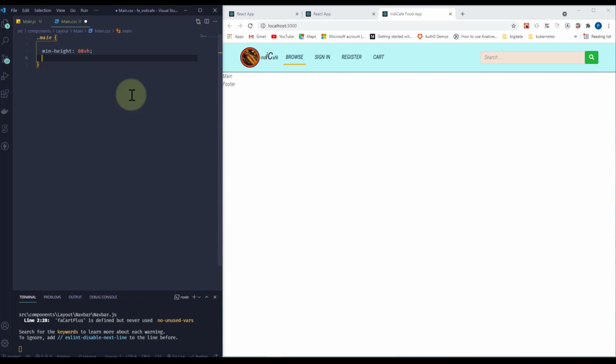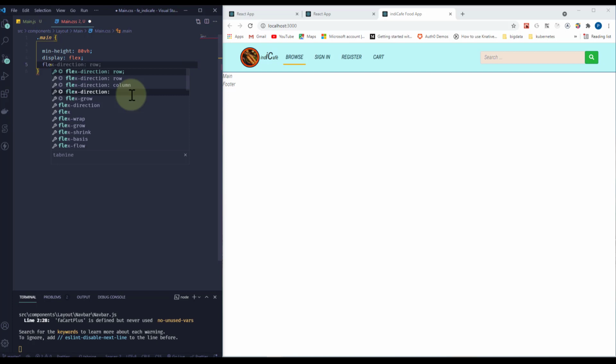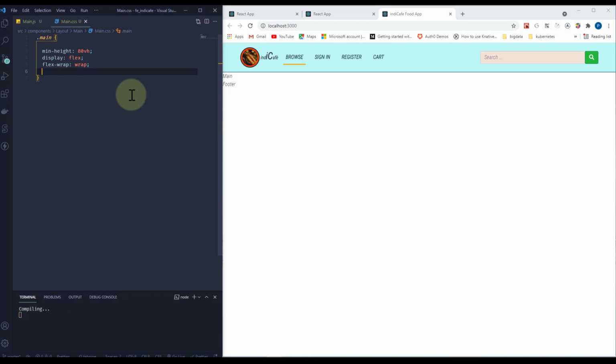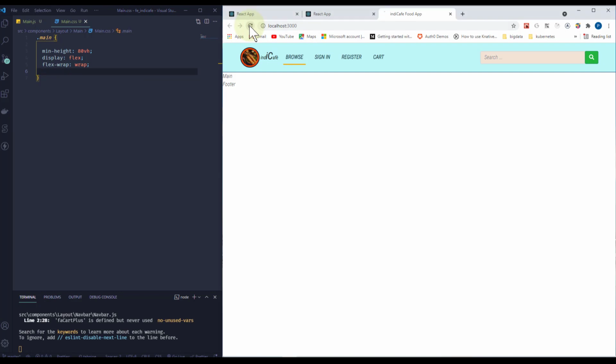And then I also need a display of flex, so we'll be using the flex styling coming from Bootstrap. Okay, and then for the purposes of responsiveness, I'll say flex wrap is equal to wrap. All right, and let's see what happens now. I don't see any changes, interestingly. Okay, there we go. So you actually see a height of 80vh right now between main and footer.